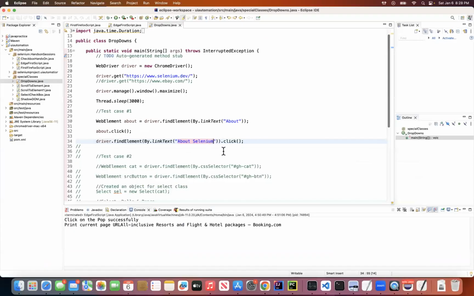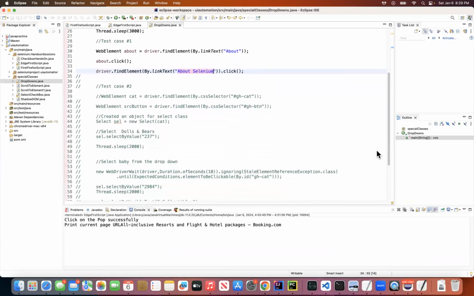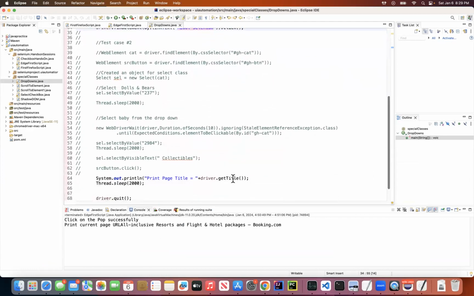So here I've used link text. And then we are printing the title of the page to make sure that we landed on the right page. And then we are sleeping about 2 seconds, and then we are quitting the driver.